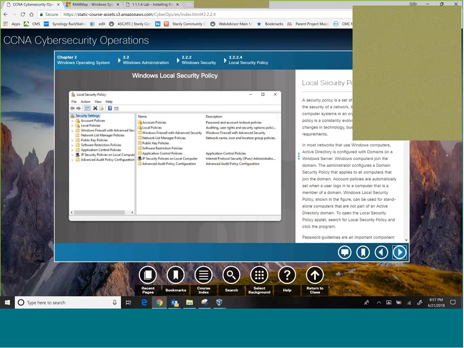Local security policy. Again, if you've been in a Windows class, you know you can do all kinds of wild things with this. You can set the length of the passwords. You can set the amount of time between password resets, the minimum time for a password to be valid, the maximum time for a password to be valid, all kinds of things that can be done. So pretty neat little thing you can do.